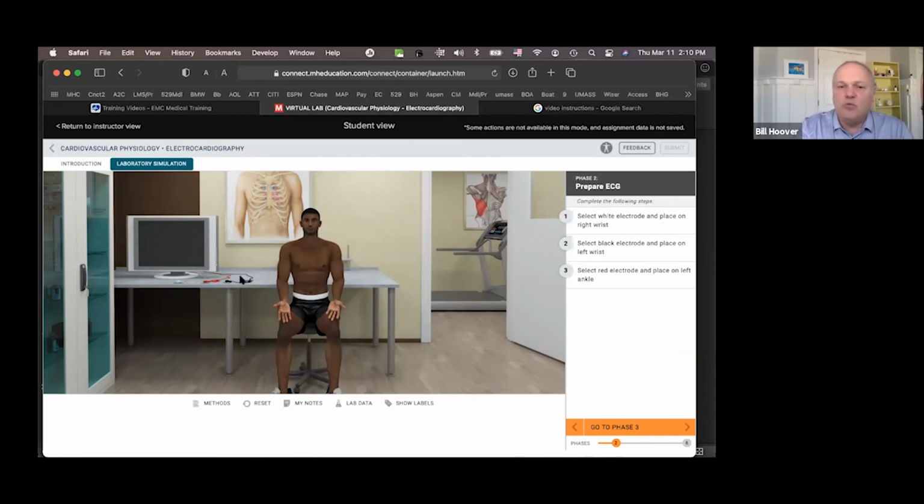Okay. So select the white electrode and place it on the right wrist. So it says white. So once again, we know that we have to tap, and now I can move it, right? And so we say the right wrist, we tap again, and there it is. It's right where it needs to be.